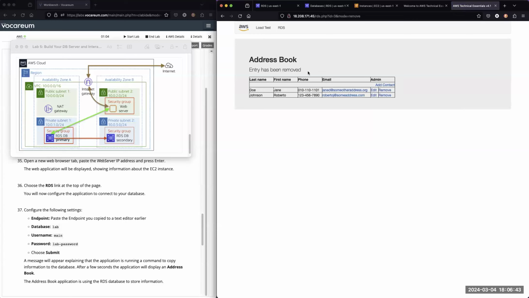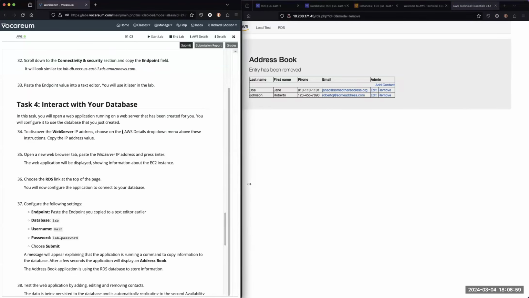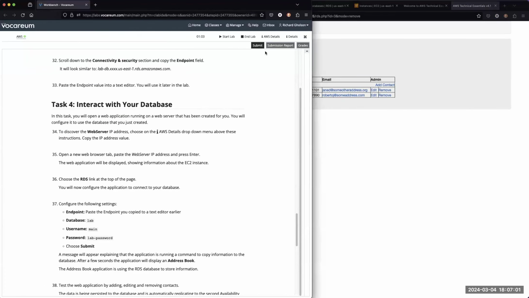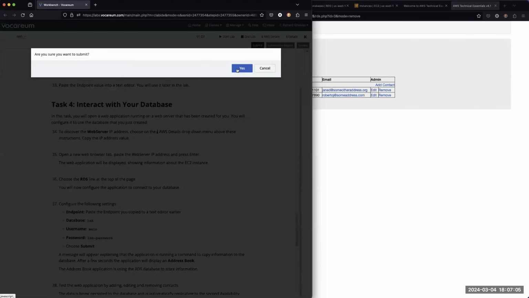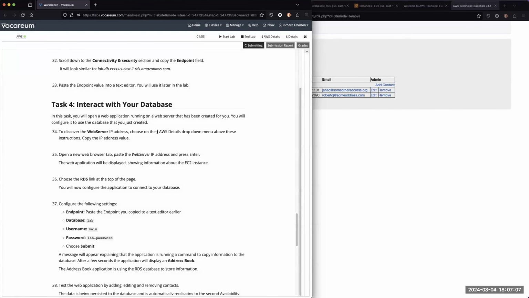So now I know that I have deployed my database to my RDS instance as per the specifications. And at this point, I could then go ahead and grade this assignment. So let's try that now. Let me go ahead and drag this over to give myself some room. I'll hit the submit button, hit the yes. We'll let that run, and I'll pause the video when that's done.